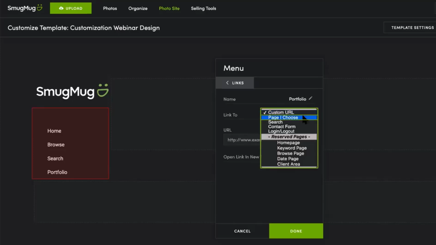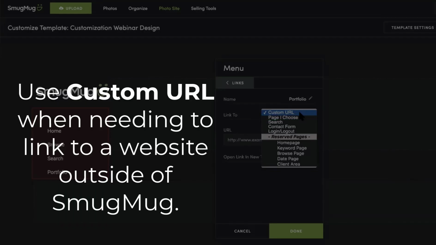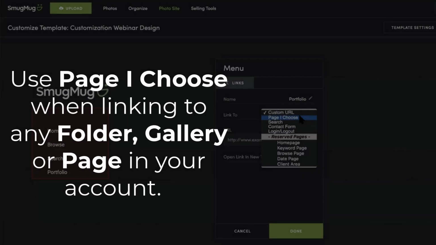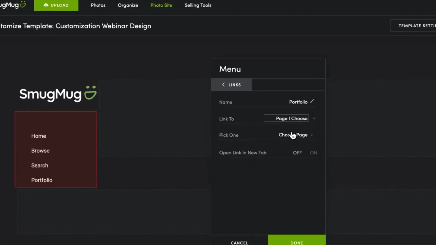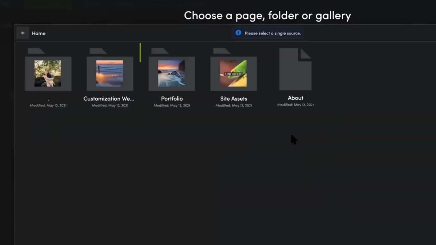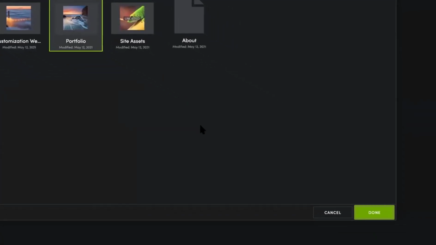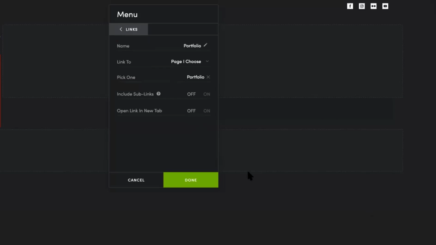Next, we want to change the link to option from custom URL to page I choose. We would use the custom URL option only if we wanted to link to a page or website outside of SmugMug. If you're linking to a folder, gallery, or page that lives on your SmugMug account, you want to use the page I choose option. We'll click choose page and then single click the portfolio folder. With the portfolio folder selected, we'll click done and then close the picker.